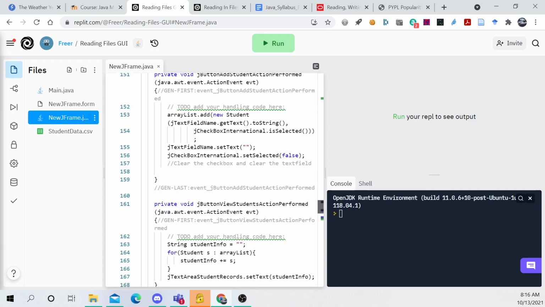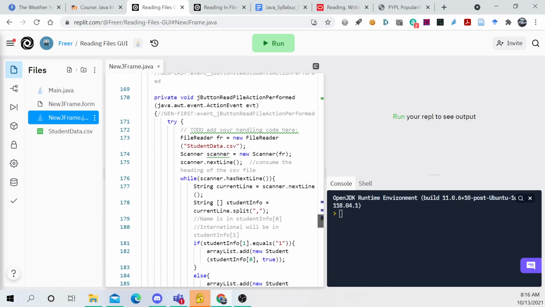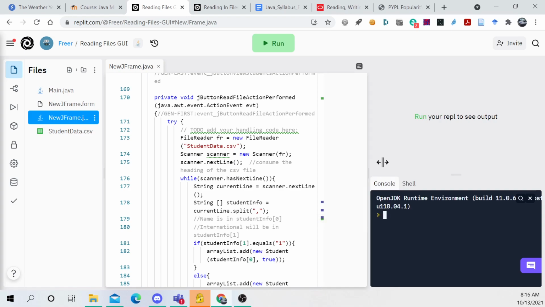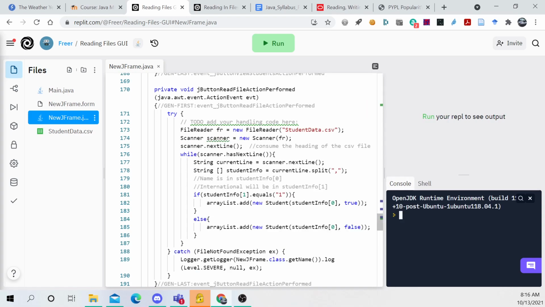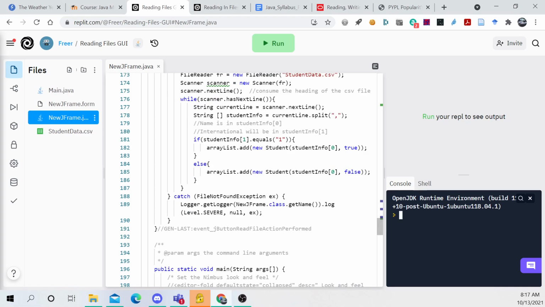So we're scrolling down, and we see, here we go. We've got a file reader with a student data CSV. We've got a scanner, and it's very similar to the example we just did, right? We're reading in the programming language data, we're reading in the student data, any example that we're doing is going to be pretty similar, just to reiterate the point. So in this case, we're dividing students up into international and not international. Then we're adding them to an array list, either as international or not as international.